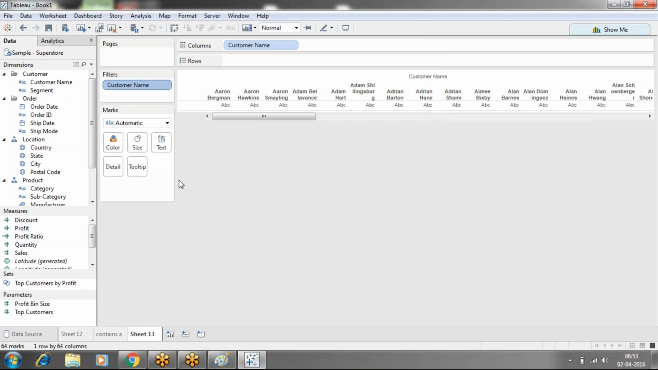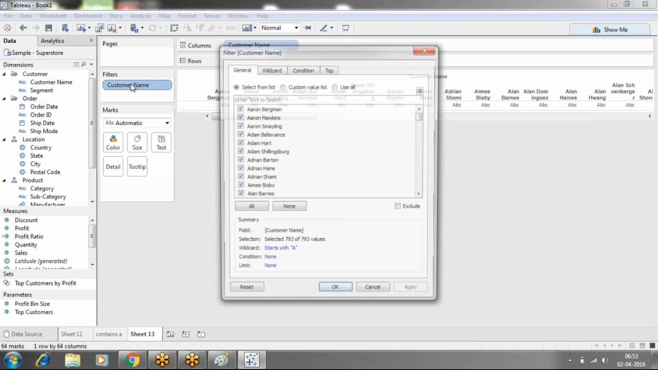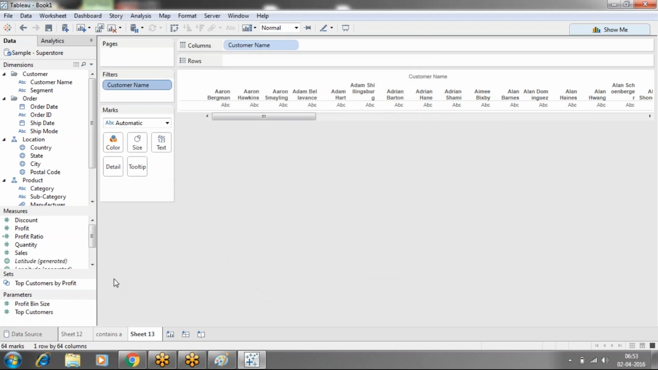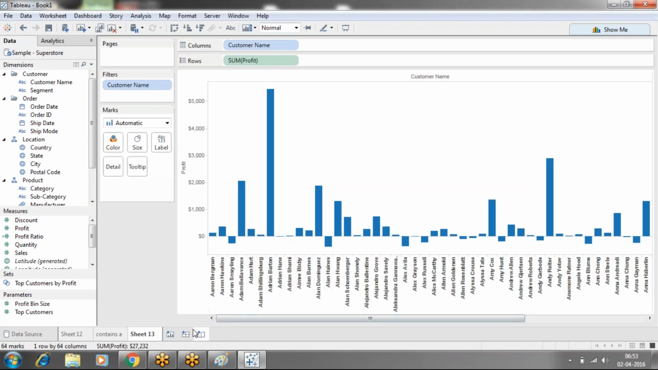Once we are writing in the data in small or capital letters, we need to check the data. If we have a starting letter of small a, then it is going to retrieve. If we don't have any starting letter with a, then we need to give a capital A. Wildcard starts with A, and we have 64 records. Here apply, OK. Whatever you want, profit or sales, we can take, and depending on the customer it is going to compute the profit.